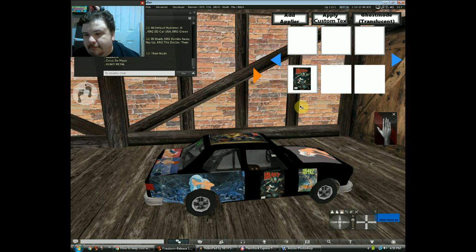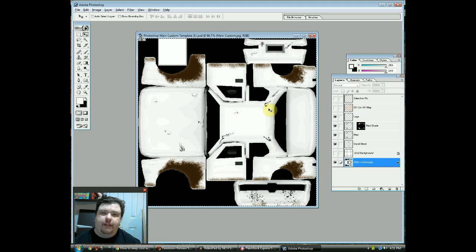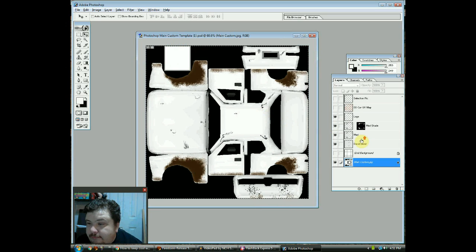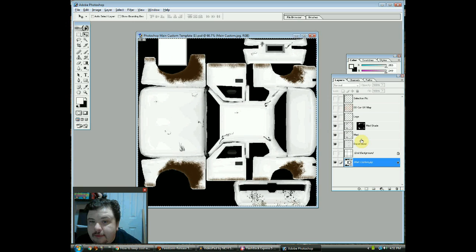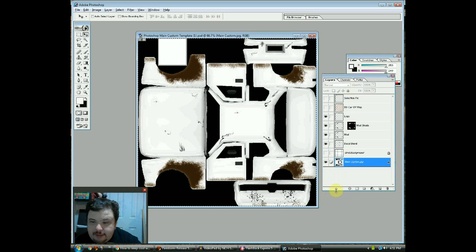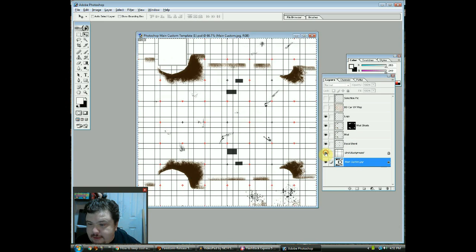Alright, so when you download the custom template from wherever Ferry has them, I forget where, I'll find that out, it's on a Dropbox, I think, or Google Drive or something similar, you end up with this image. Now over here is your layers window. As you can see, you have the main picture. You have grids that you can turn on and turn off for exact placement.